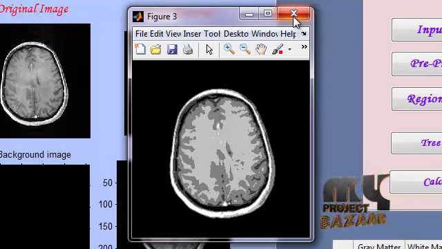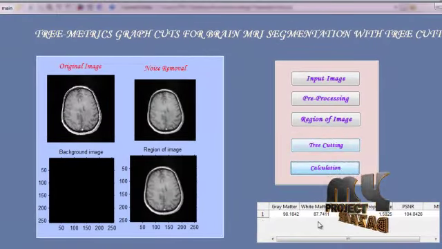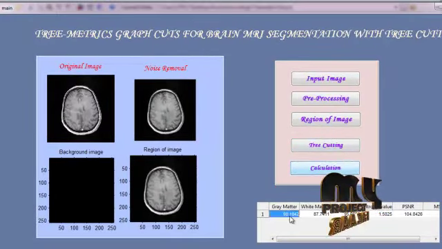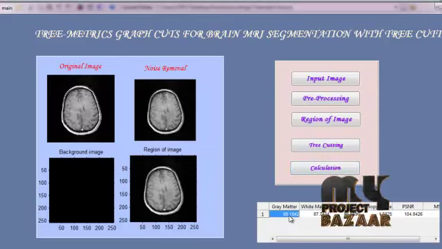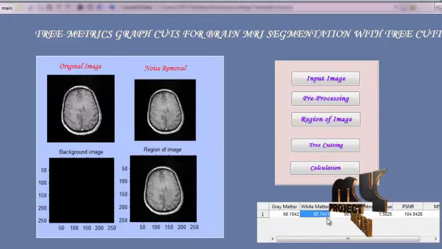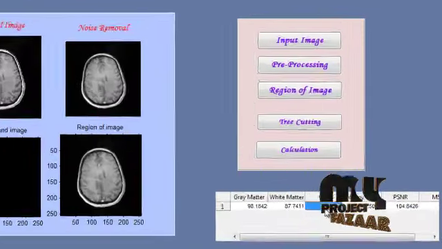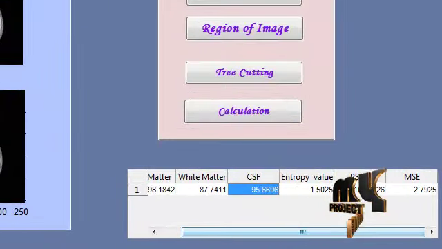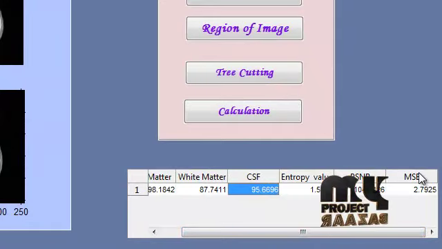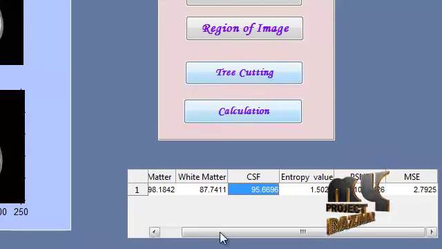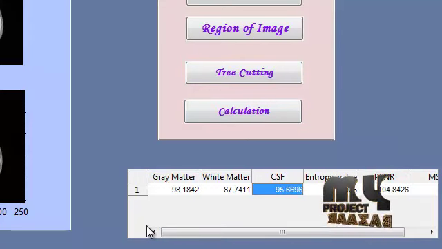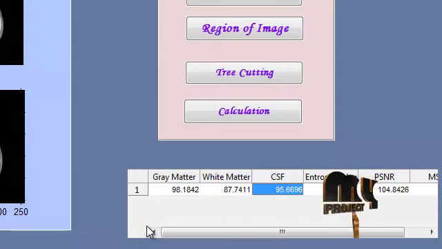Then we will go for the calculation step. In the calculation, the gray matter pixels are counted and displayed here, white matter pixels are counted and displayed, and CSF pixels are counted and displayed, and entropy, PSNR and MSE values are also calculated and displayed here. Then our algorithm works properly.